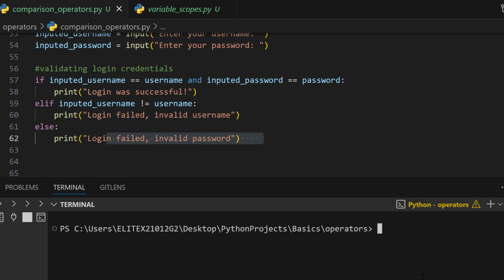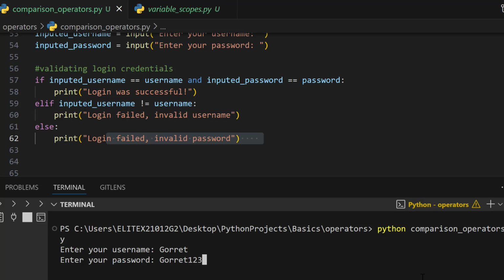So lastly, let's try to enter the right values for this case, and then the password is correct123. So you can now see that the output is login was successful.